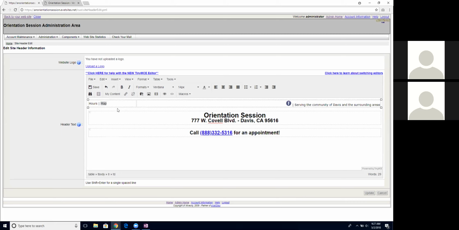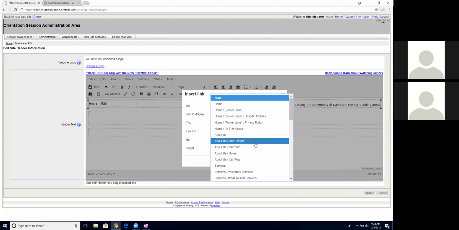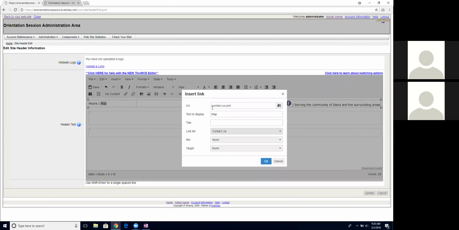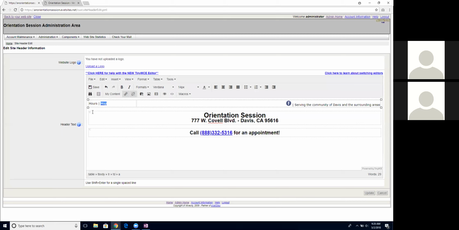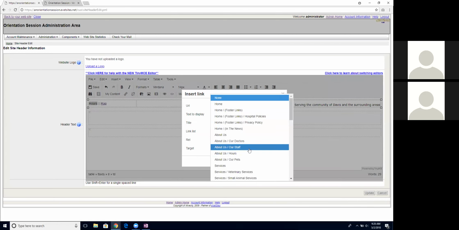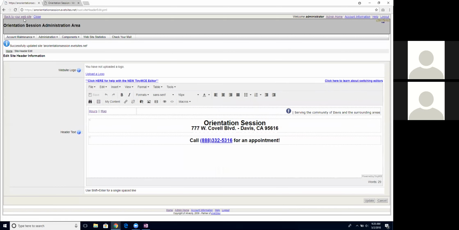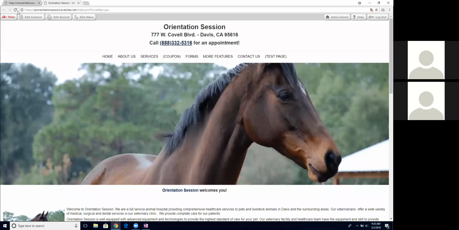So map, if you go to link, in this case you can either have a direct link here, or since we're linking to the contact us page that's within this website, we'll go to link list, contact us. So I'm going to leave target as none because in this case, we're linking to another page within our website. We're not taking them away from here. Same for hours. Because we're going to find it within this site, we don't need to worry about sending them to a new page. So we have hours. We'll hit OK. Let's hit update. Now we can either go back to our website here, or I can just go in this other tab and refresh.